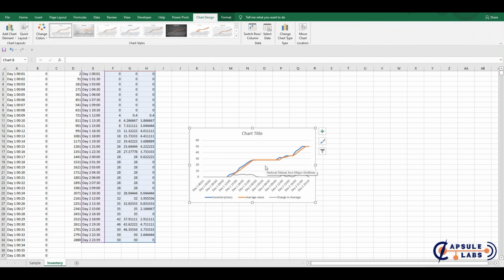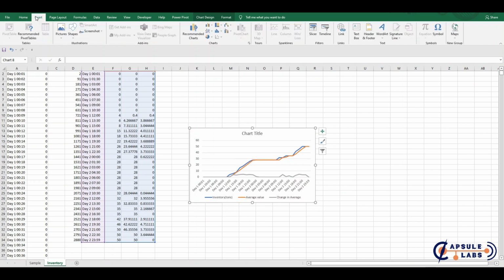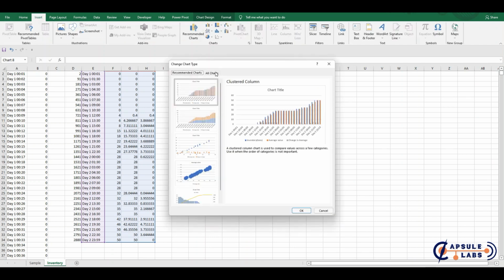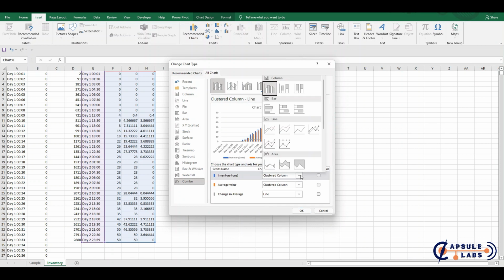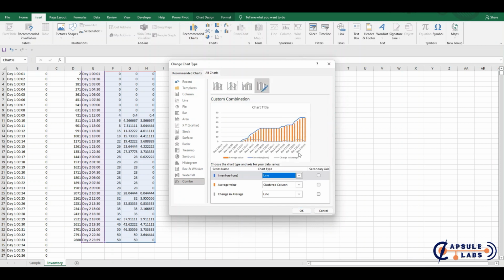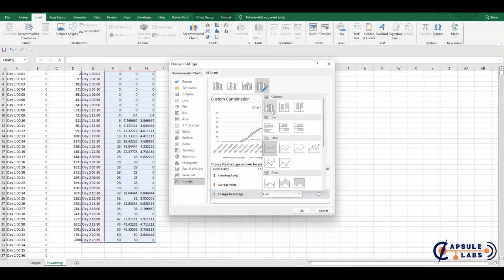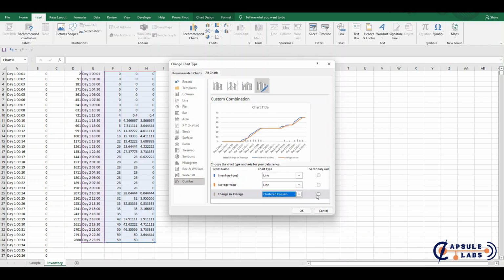However, if we plot these three curves on the graph, we find that the last parameter is almost invisible and just about hugging the x-axis. This is because the scale of the third curve is much smaller as compared to the other two curves. We can fix this by giving the third curve its own secondary axis, converting the inventory and the average inventory to line graphs and the change in average to a clustered column.